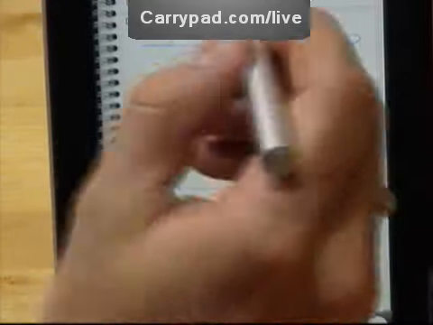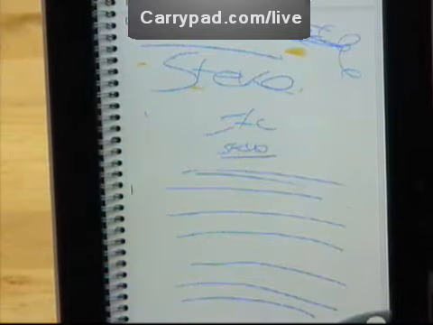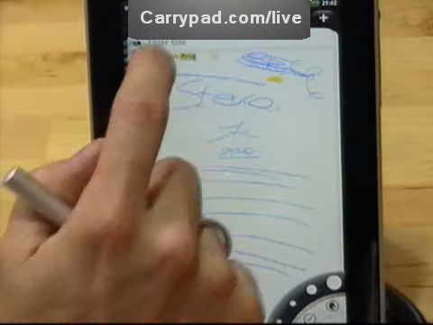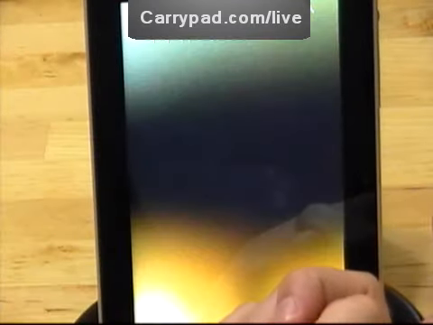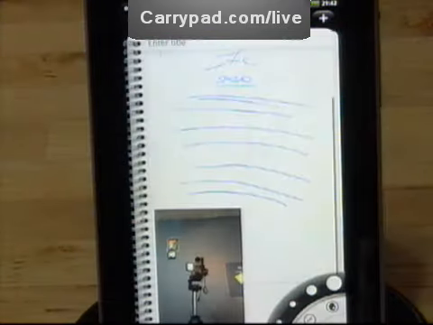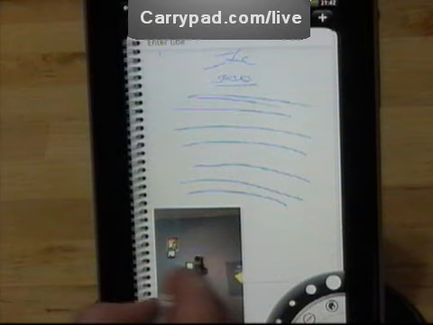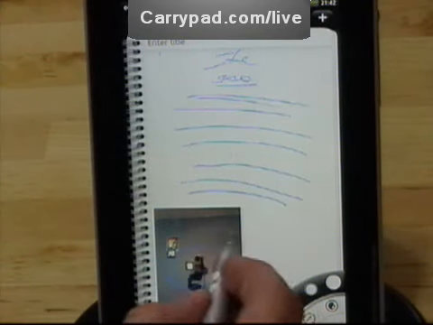So there, in addition, you can do, and now I'm going to have to use my finger to do other functions here, like taking a picture, for example. Let's take a picture of the camera here. That will go into the note. There it is. Of course, I can now do stuff with that.